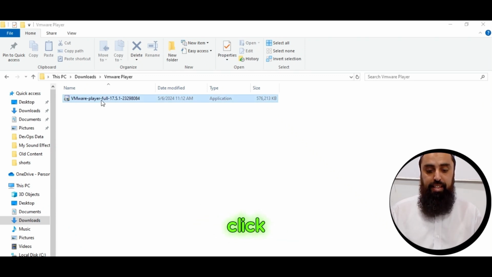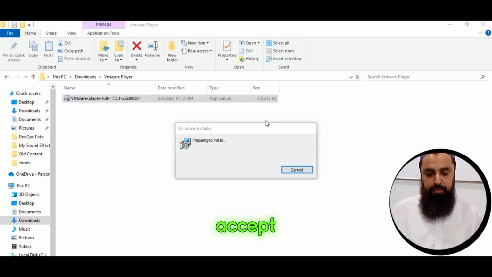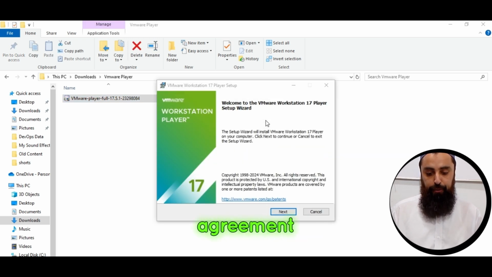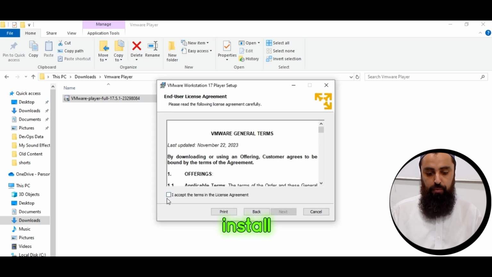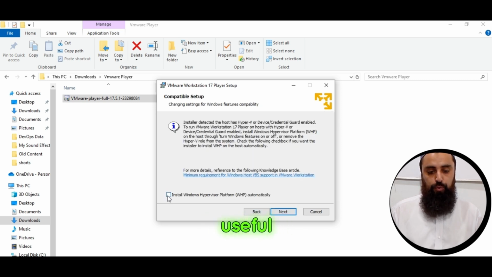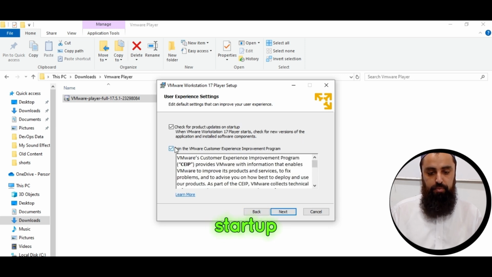Click on it, click yes, click next. I accept the terms in the license agreement. Now click next. I will check this box as well. Install Windows Hypervisor Platform automatically. Click next. Enhanced keyboard driver. It is useful. Click next. And these are optional. If you want to check for updates on startup, check this box.